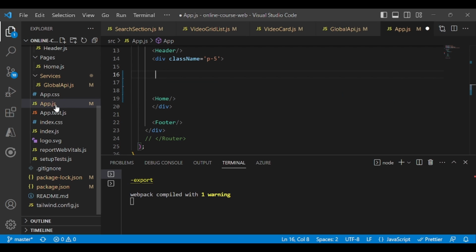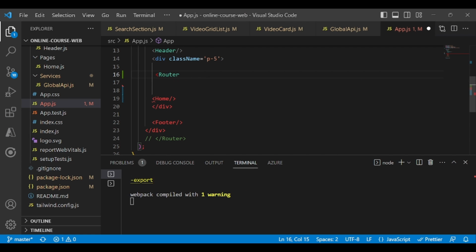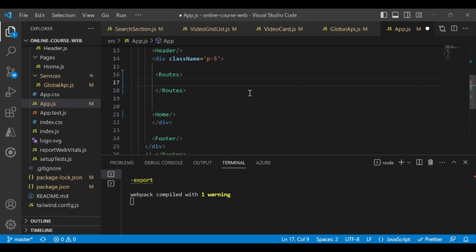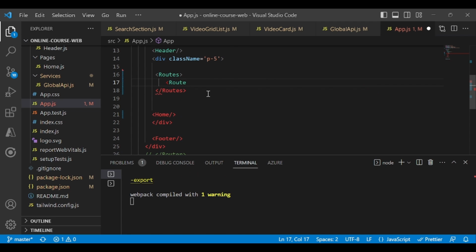Now in app.js you have to add the router. Make sure it's Routes. Whatever link or routing you want to add, you have to add it between this Routes tag, and inside that, whatever route you want to mention, you can add it here.